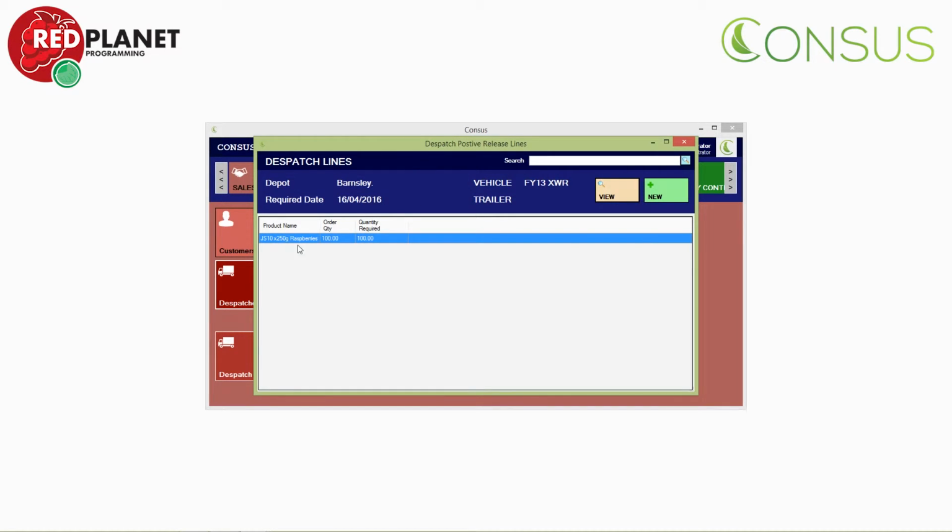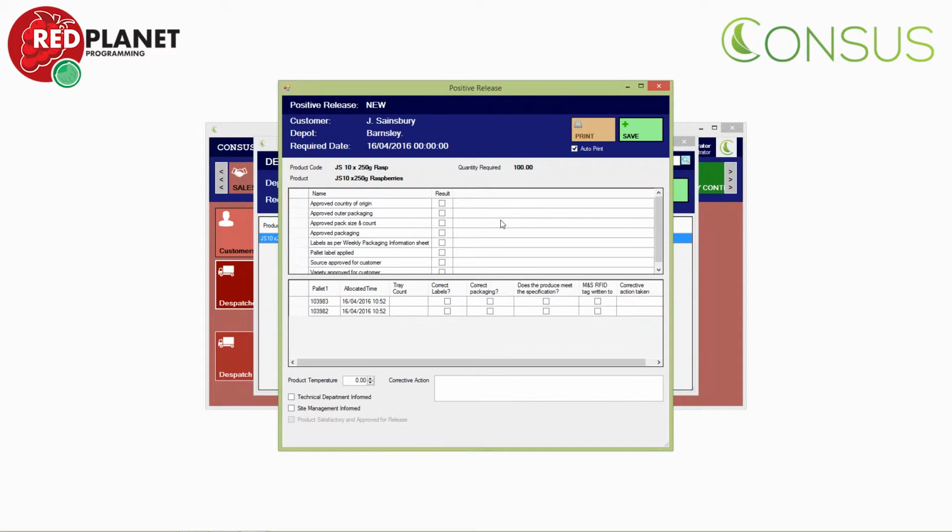You will see the products currently available on this dispatch. Select New. When the positive release loads, you will see you have two sections. The first section are the key checks. All key checks must be accepted prior to the positive release being accepted. You will see a second grid regarding the pallets available on this dispatch.